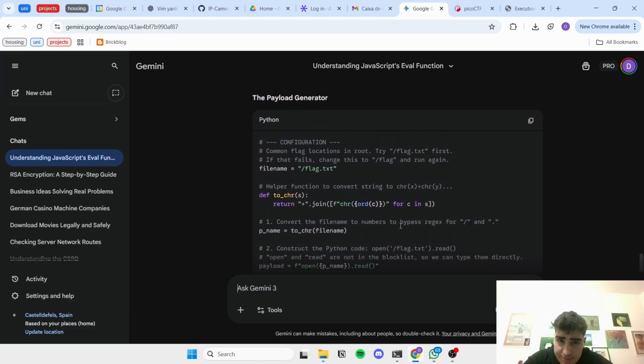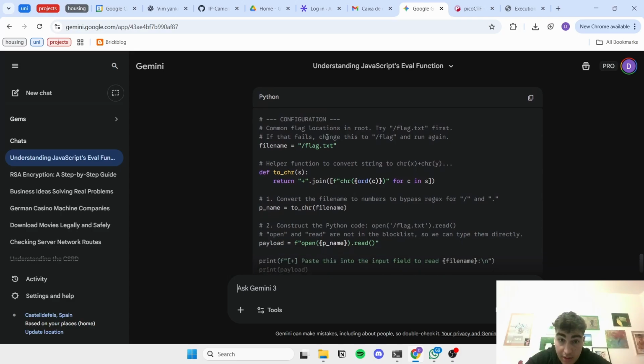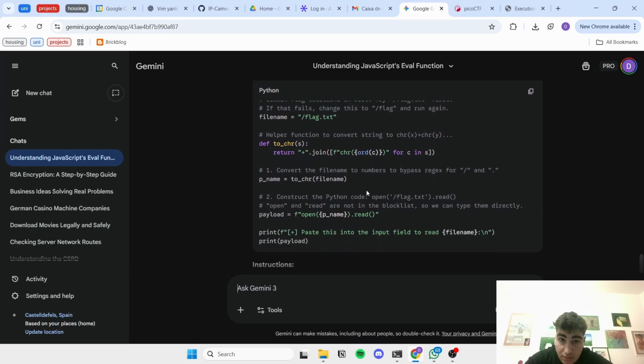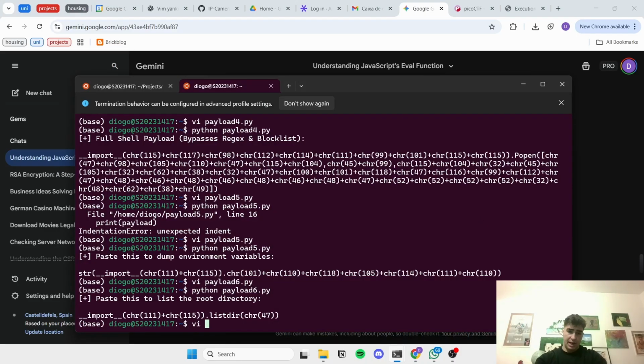Got the file name, where it is as well, the direct path, well, the absolute path because it's in the root. This is the absolute path. And we are doing a payload which is just open and read it. We're using the open and the read. That's all that needs to be done. We're not actually using cat. We don't need to use cat. So here we go. VI payload 7, the magic number.